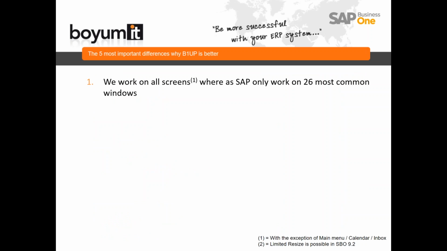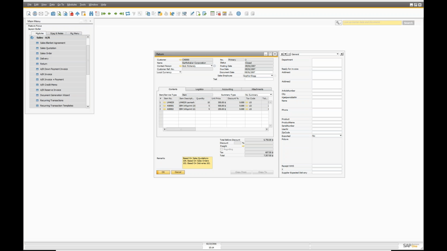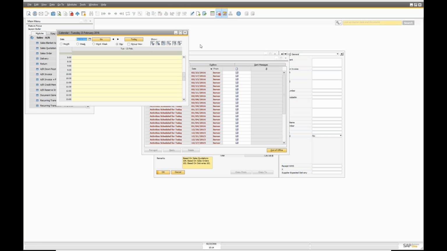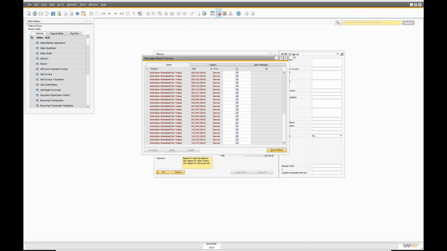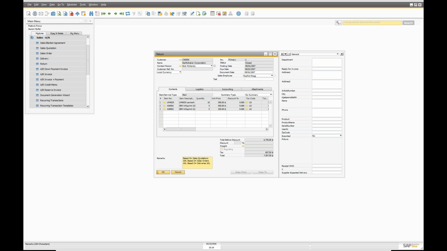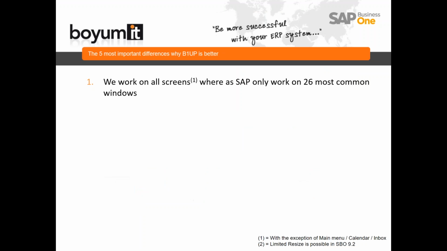But what is the 5 most important differences? So let's go through them. The number one most important feature in my mind is we work on all screens. We have an exception with main menu, which is this one over here, the calendar, and the message overview. Those we cannot because of SDK limitations. But all other screens in the entire system we can work with.